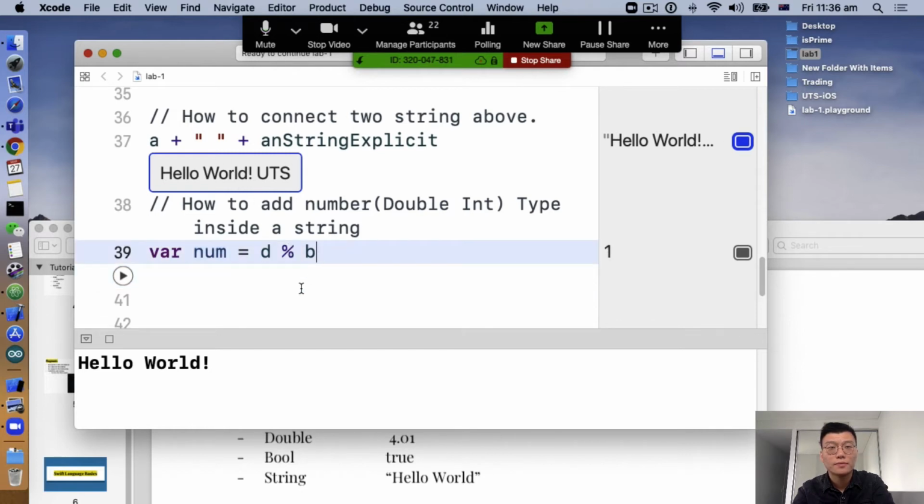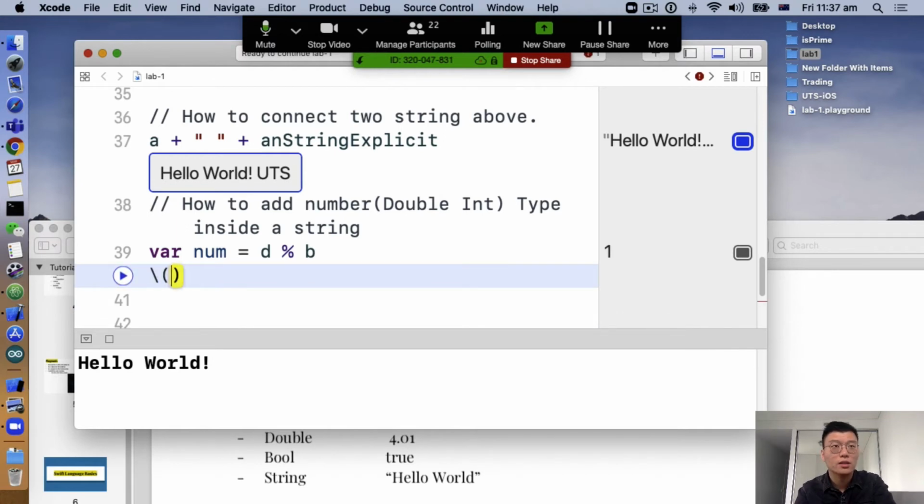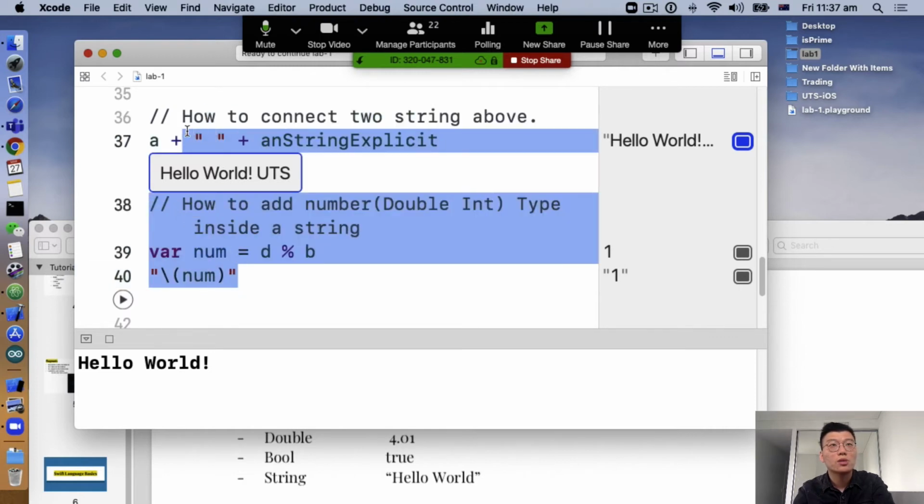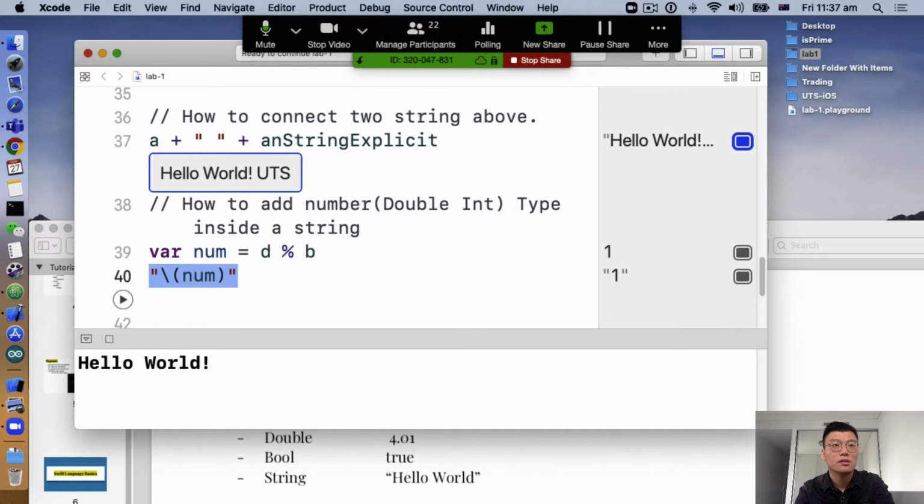How to do that? The way to do that is to use a backslash and a bracket and put the number in it. And in this way it becomes a string, and I also add the quotation marks, right? It becomes a string. So we add this into the whole string. It just looks like this. We can also just use a plus.